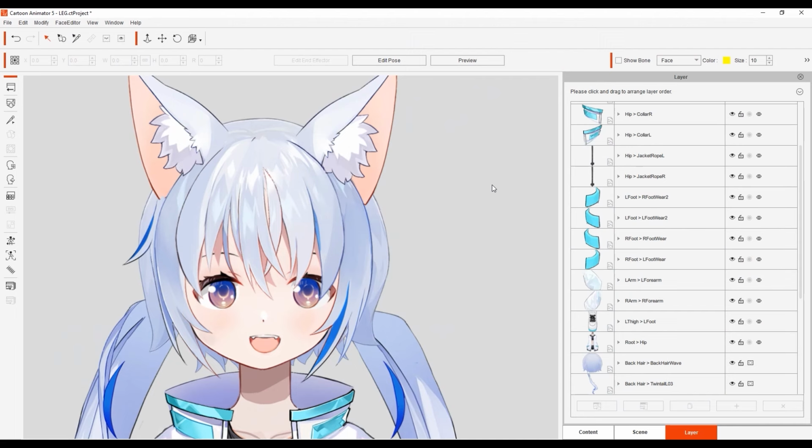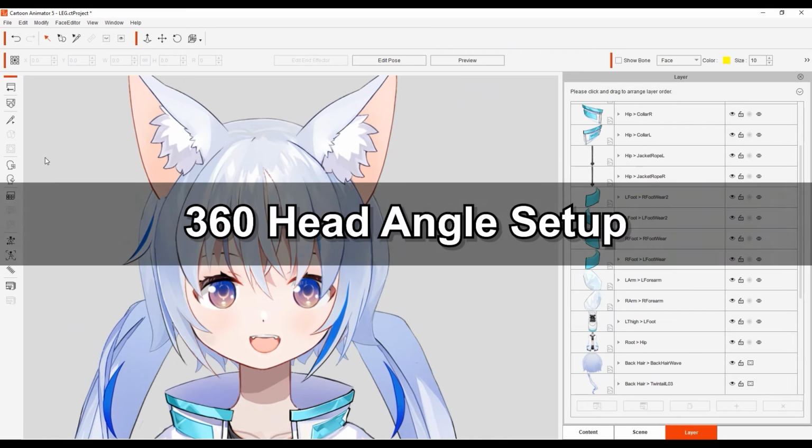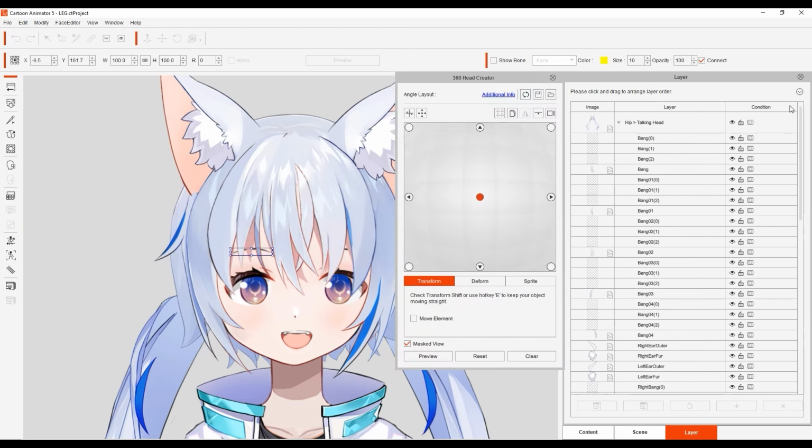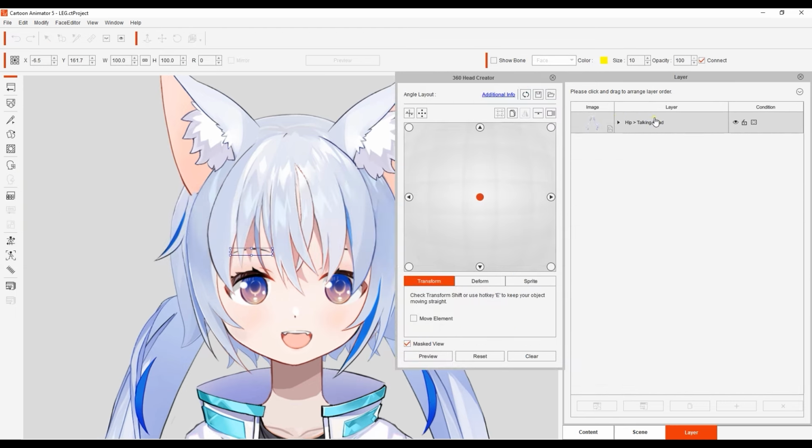In this video, we will focus on creating a 360-degree head for simulation of 3D movement in a 2D environment, and some additional info about setting up the mouth. To start, go into the 360 head creator in composer mode. The layer manager will populate with all of the layers for your head, including additional bones, such as the front hair and big ears.